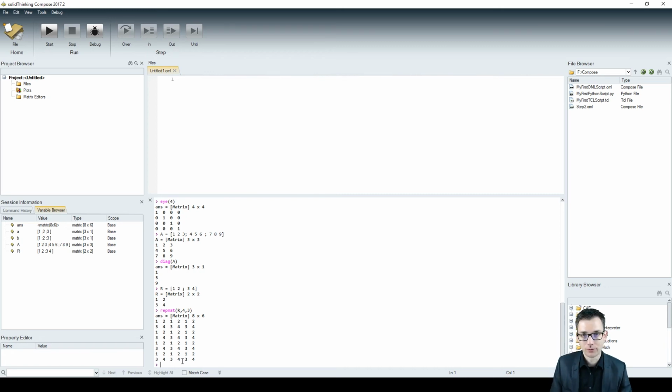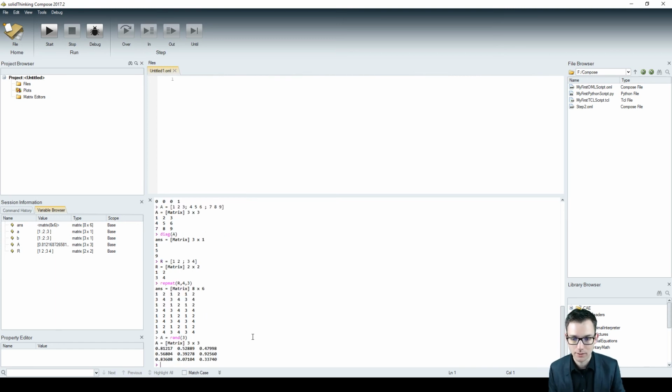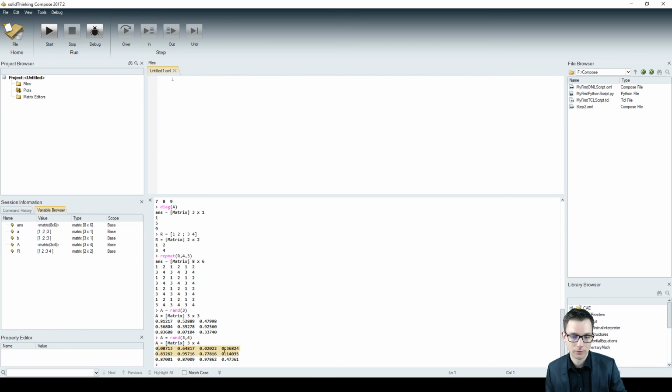Often there is also the need for having random values in your matrix, and that's also possible. You can just say A equals rand, and again the syntax is the same. You can just say 3, then it is a symmetric matrix, 3 by 3, or you could say 3 times 4, then it would be asymmetric. So that's another way. And the values are always between 0 and 1 and are randomly generated.